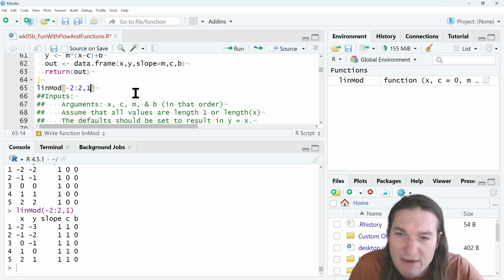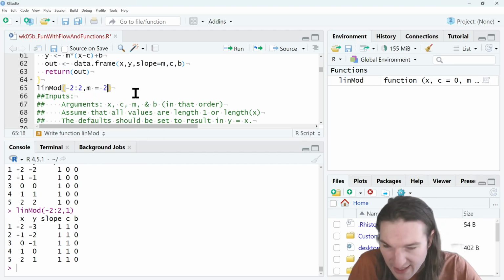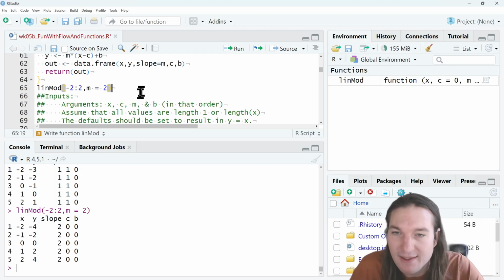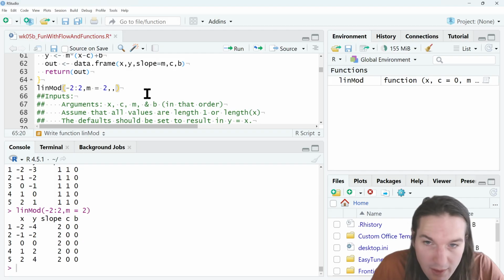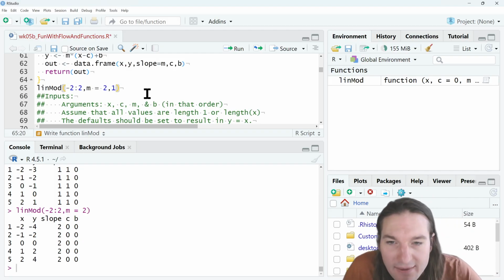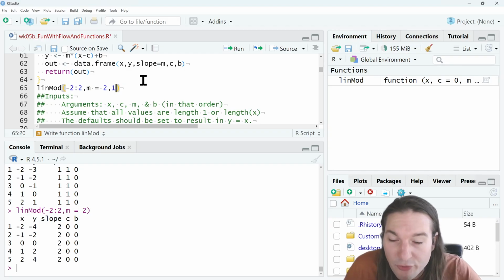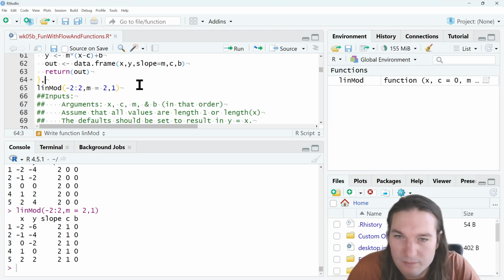So that went to my C value. I could overwrite my slope if I wanted to. So now I have 2x equals y. Now I have x minus 1 times 2. And I could just keep playing with it.